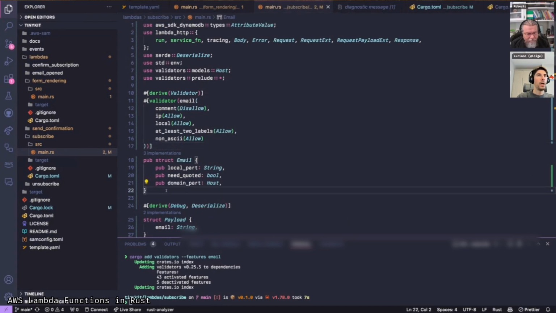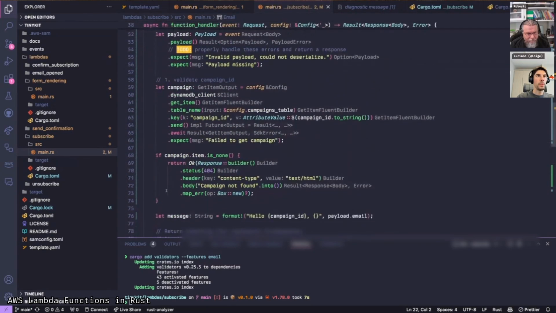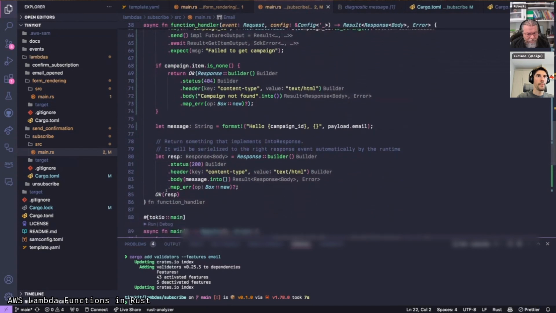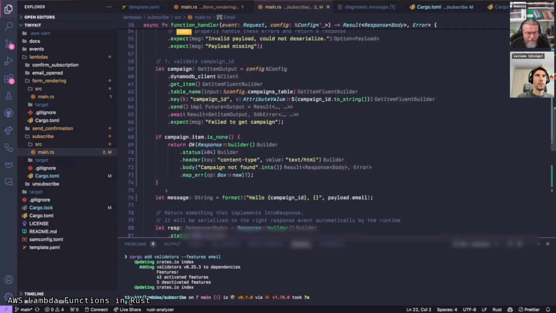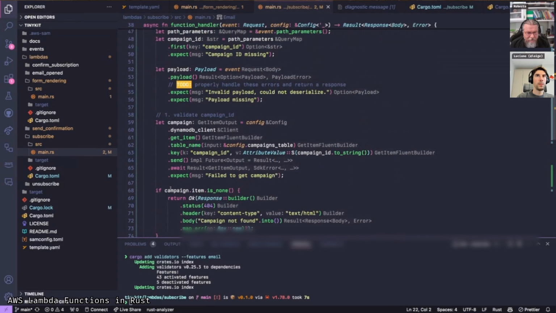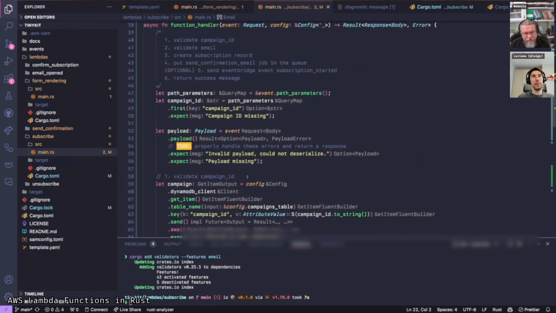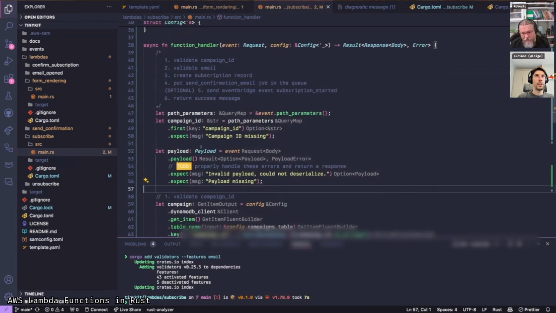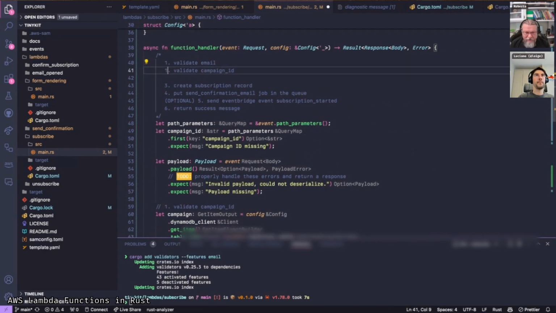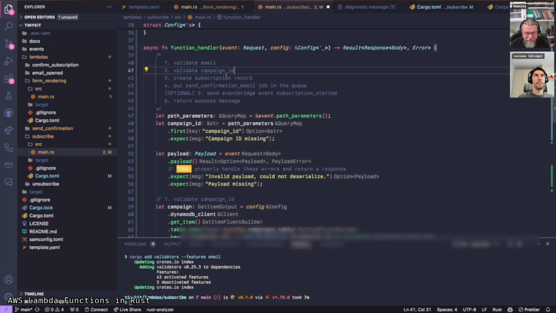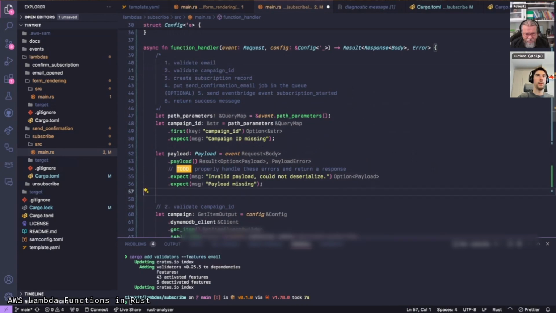Yeah. And now what we want to do is validate our payload. We have the email. We have to validate it. We should do it probably before we validate the campaign ID. So we avoid a call to Dynamo, so you don't pay the call to Dynamo if the email is invalid. Okay, so this is true.